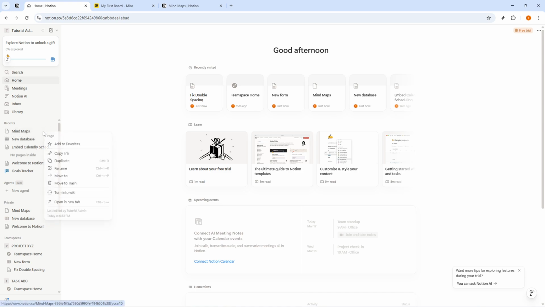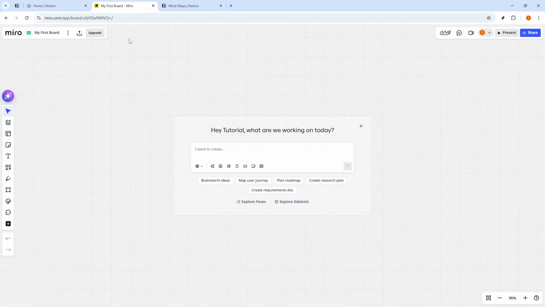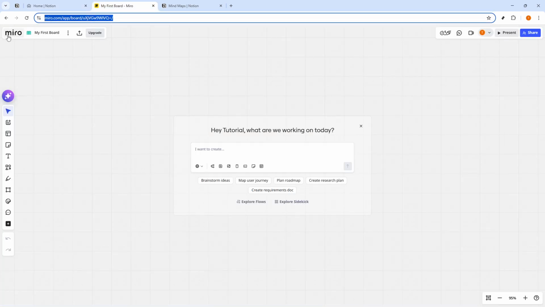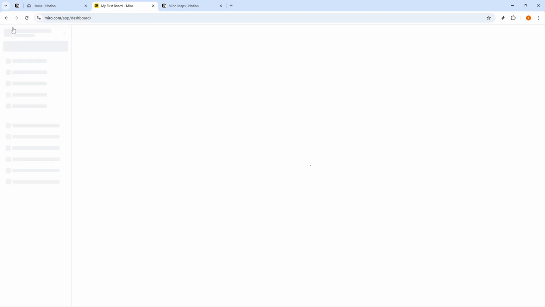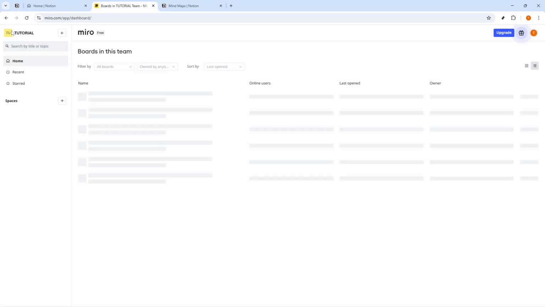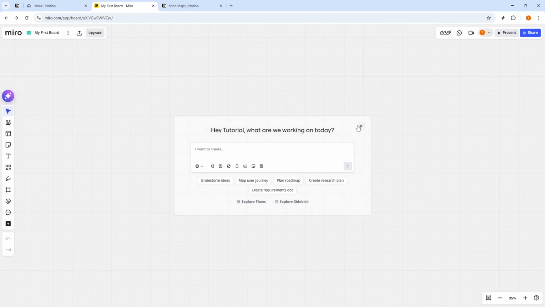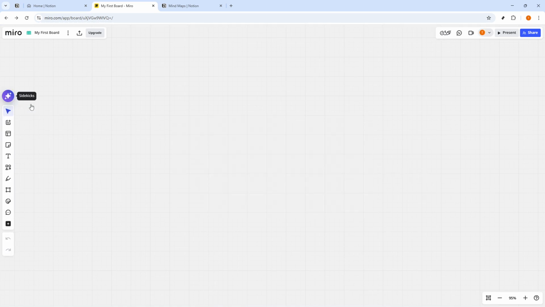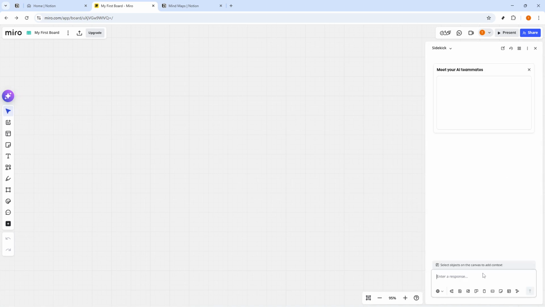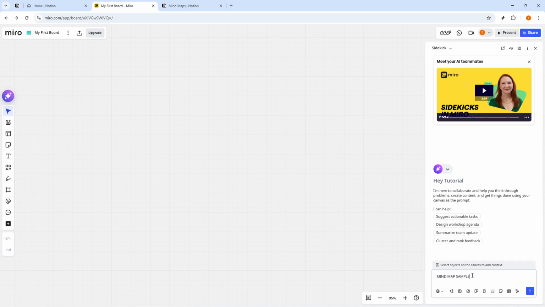Next, open a new browser tab and go to a dedicated mind mapping tool such as Whimsical, Miro, or Lucidchart. Notion doesn't have a built-in mind map feature in the traditional sense, so this method works by creating the map in a specialized tool first, then embedding it inside your Notion page. It's a simple workaround and it gives you a much better mind mapping experience.